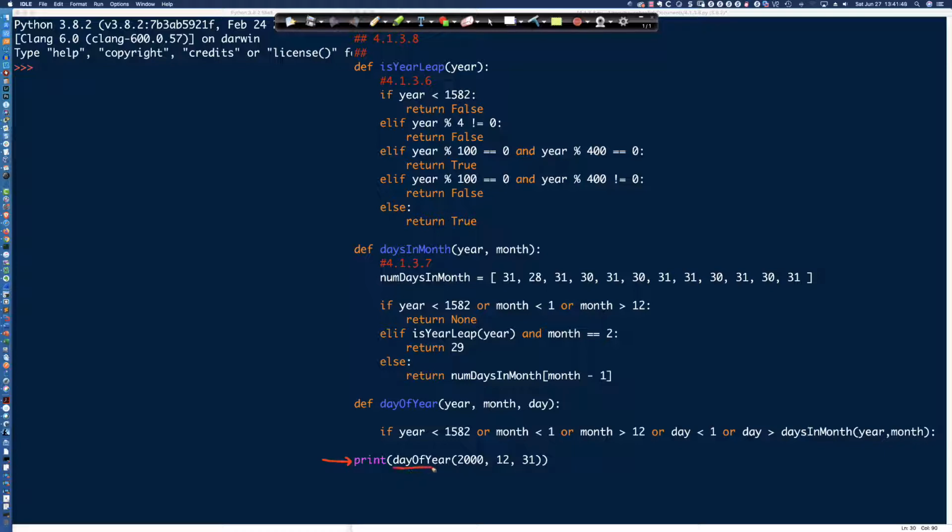And it invokes or calls our brand new function, day of year. And it passes in 3 positional arguments: a year value, a month value, and a day's value. And you can see here are the positional parameters as they get handed off to the function.